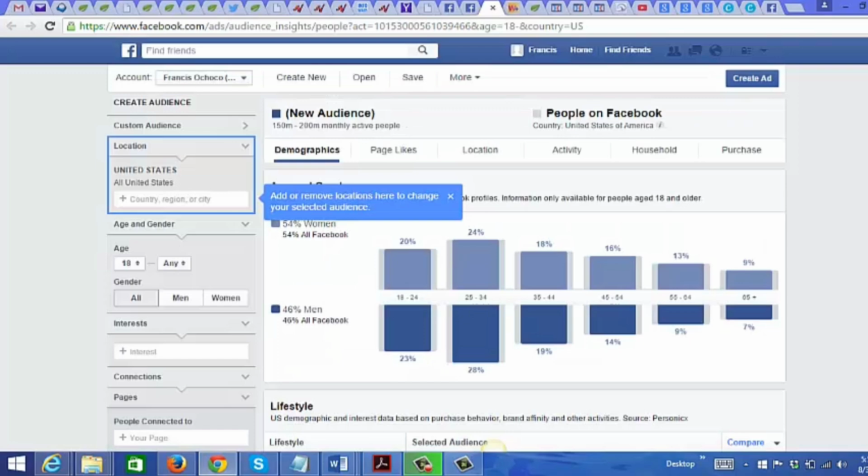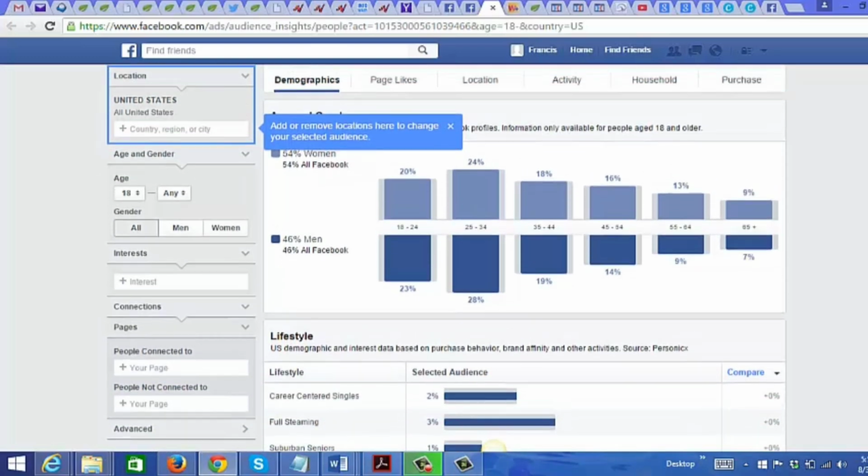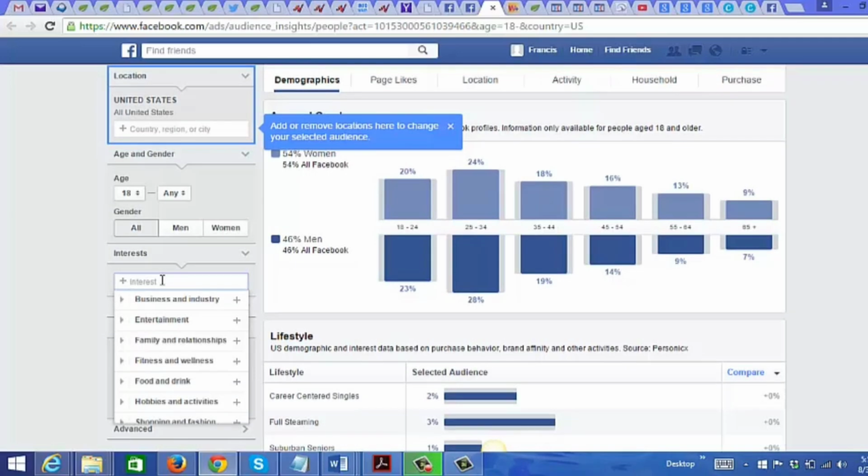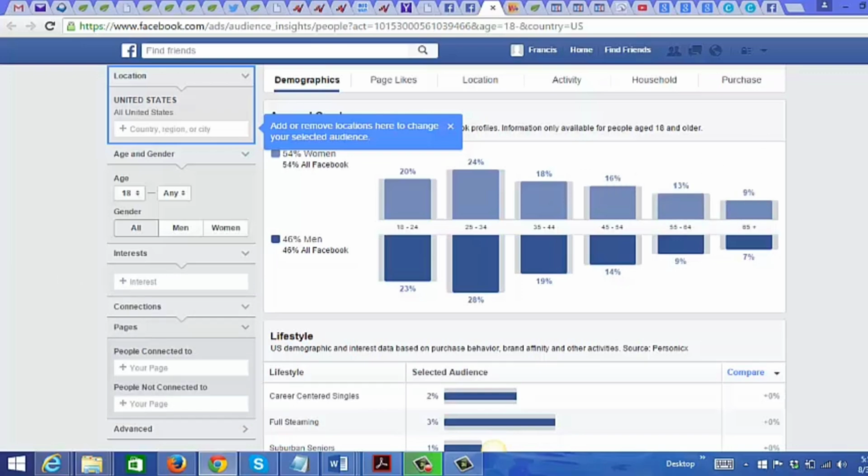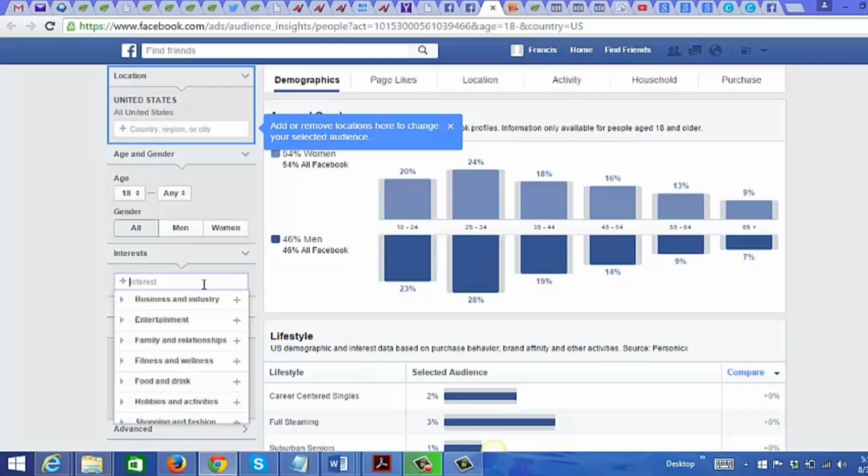So you could get lots of information about your audience on this page here. And what you would want to do is go to interests and type in your keywords or a public figure in the niche that you are marketing to. So for this example, let's say I am marketing to people who want to make money online, or to people who want to start a business online. So let's just choose a general keyword here. I'm just going to go to business and industry, and I'm just going to go to this right here. Just choose entrepreneurship.